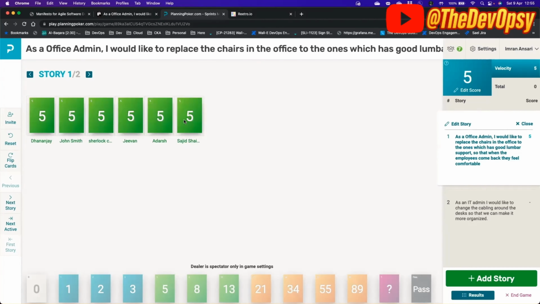Perfect. And in this case also, it might have happened that somebody says 3 and somebody says 5 or somebody says 8. But then we'll have to make sure that if the team says it is 5, then we just add it as 5 story points. So now the velocity is 5. For this sprint, we have chosen 5 story points for this particular story. And now we will move to the next story.